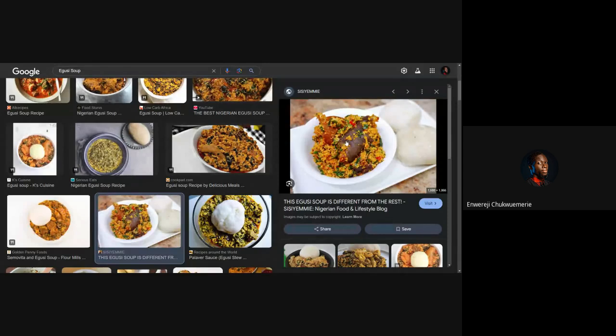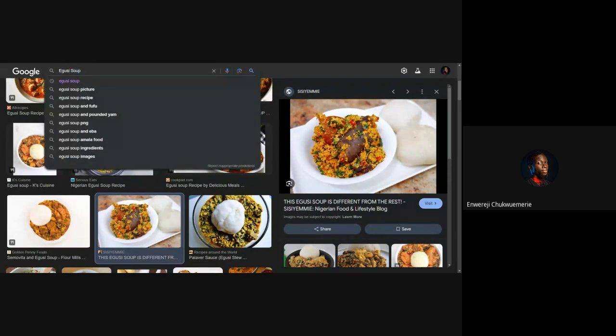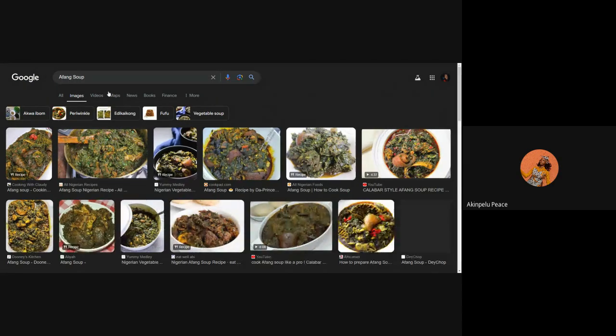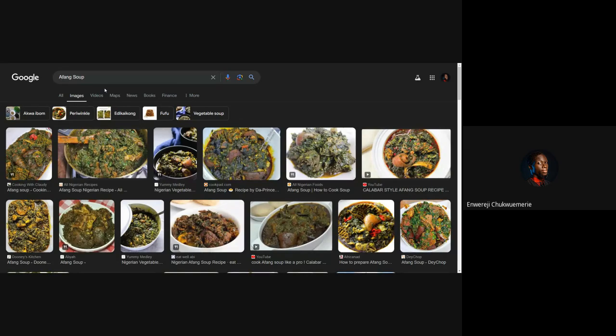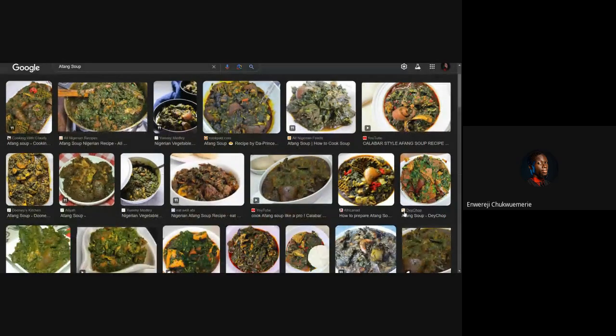Also note that when you're downloading images, you should check the clarity of the image. Can you see how this one is now? Yeah. So we'll use this one as sample one. Let's go to the next image, Afang soup. Sir, have you downloaded the image already? Yes, I downloaded that first one, the Egusi.